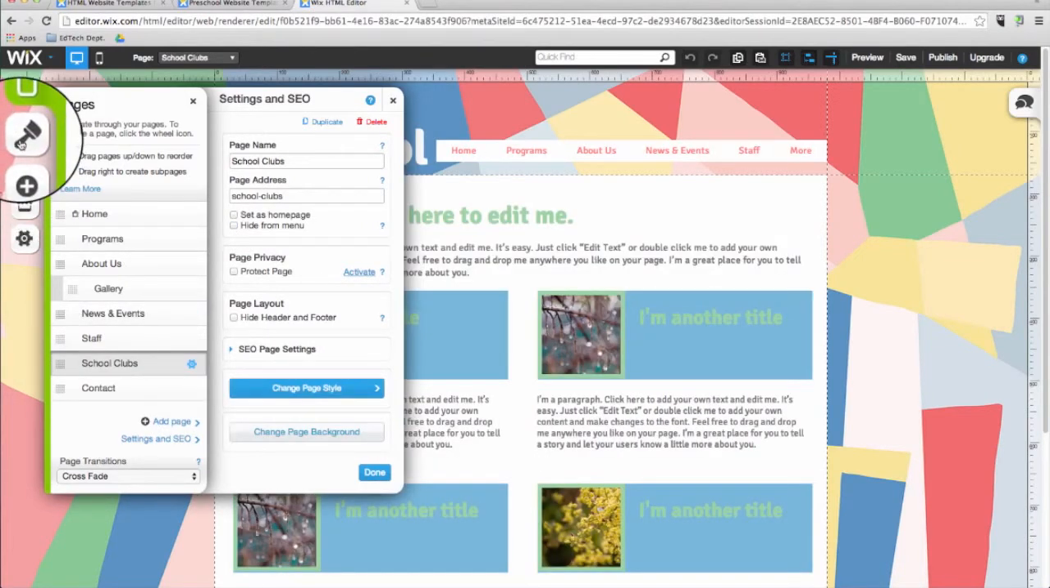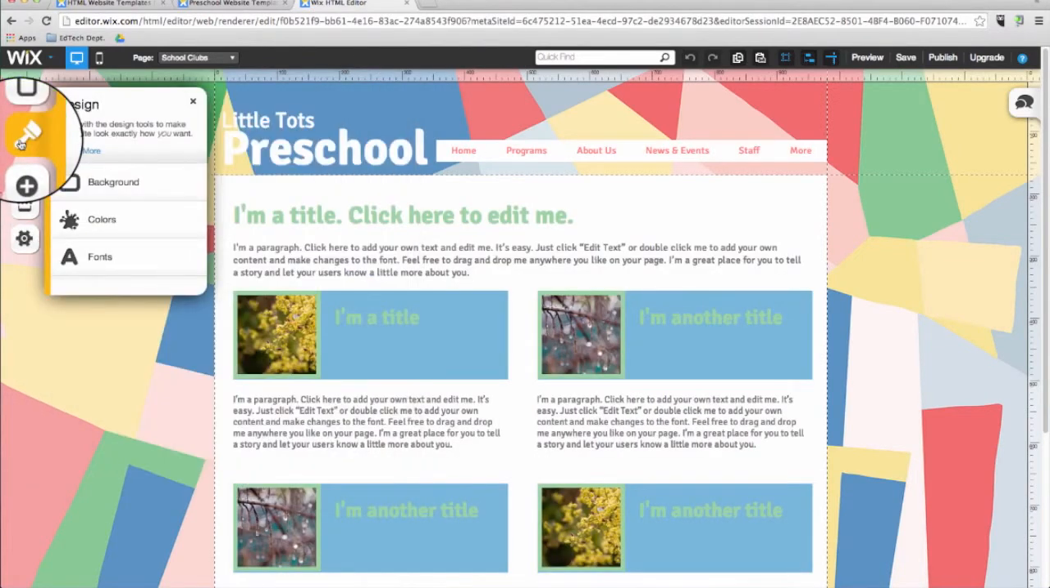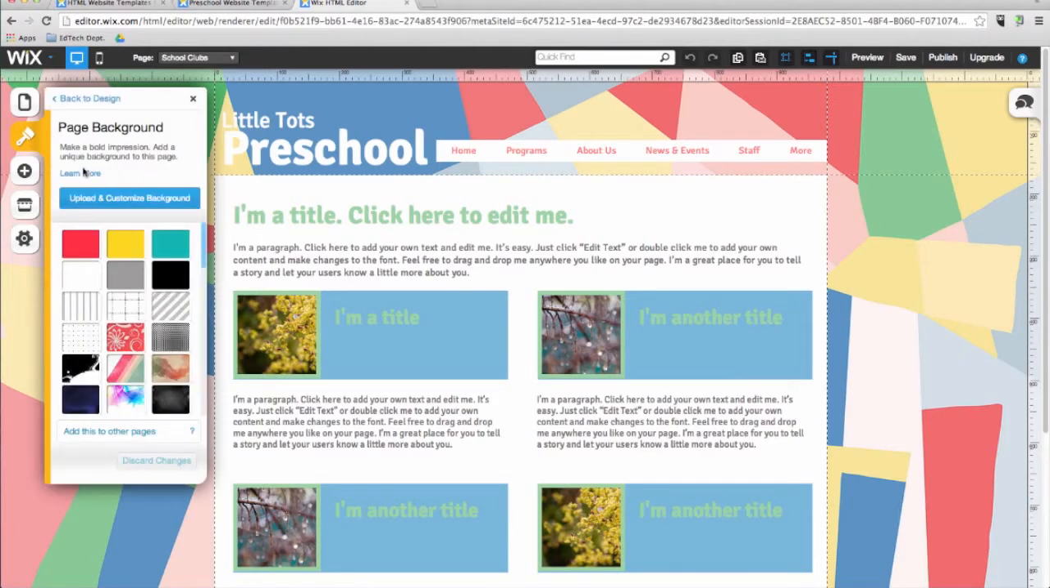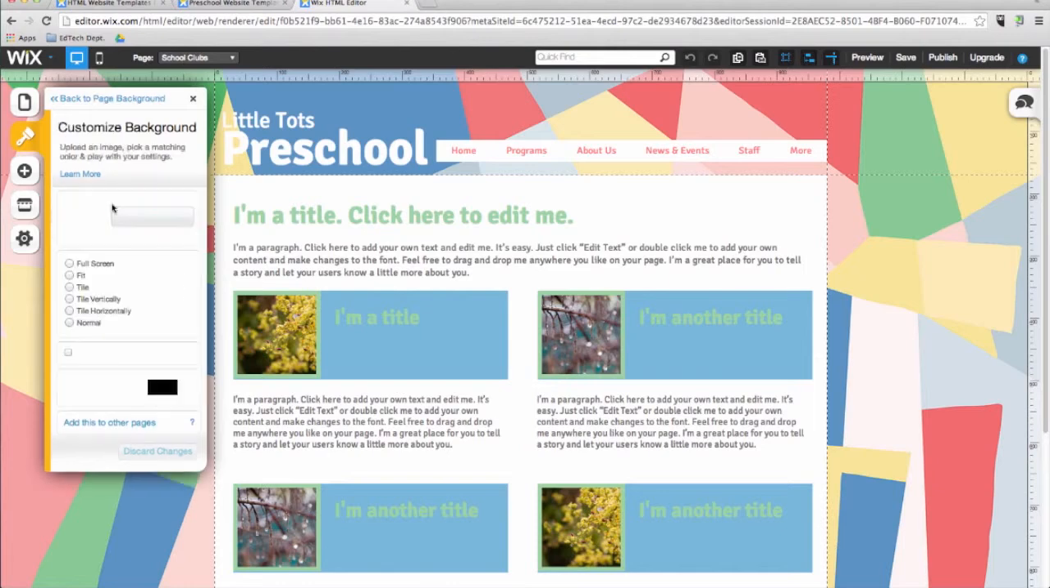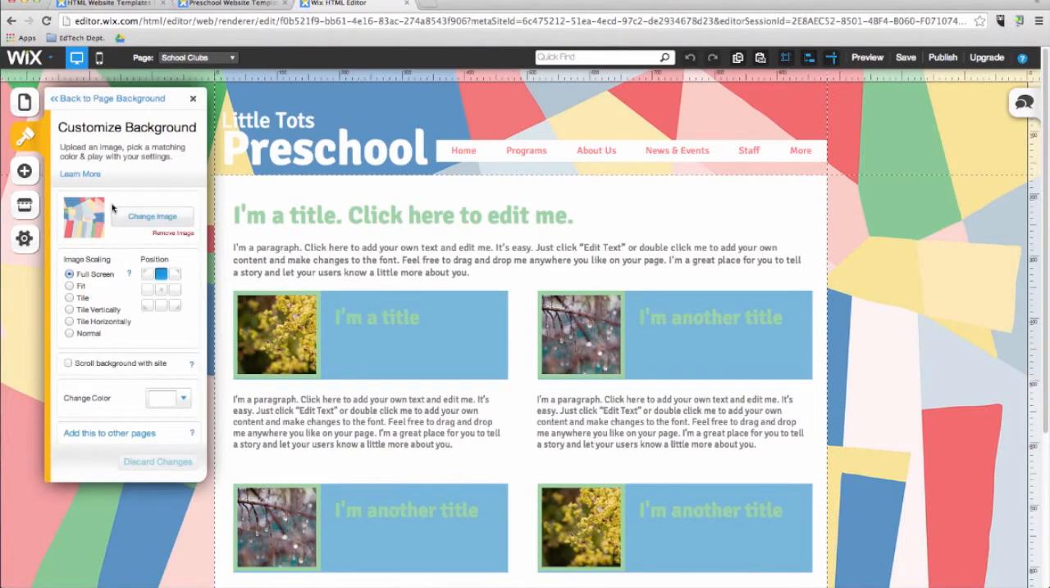The next button in the menu is a paintbrush, the design menu. Anything design related will be found here. You can use this menu to change the background, colors, and fonts on your website. For example, you can replace the background of the template with one of the Wix's preset backgrounds. Or you can upload a custom image from your computer here. I'll show you an example.